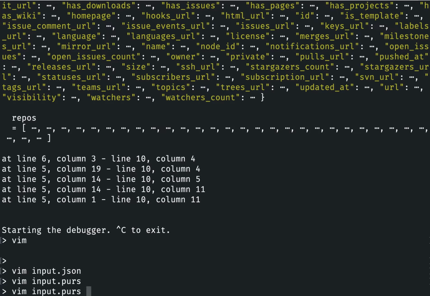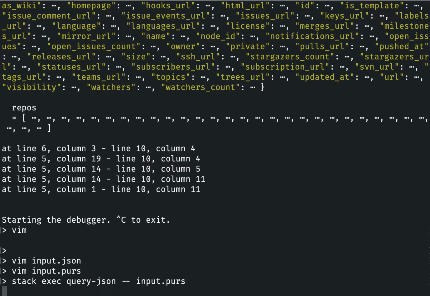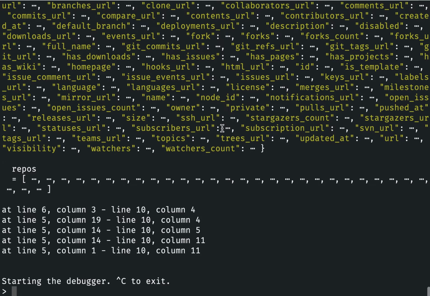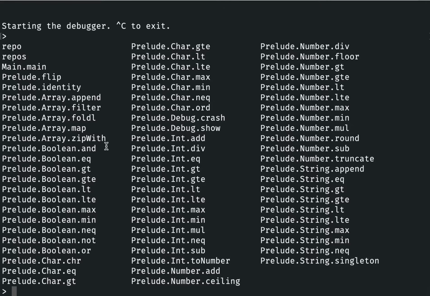So let's see how that works. I'm going to run this again, and we'll take a look at the error. So we get the same error: evaluation failed due to name not being present in the value. Well, this looks like the owner object, okay? But in the REPL here, it's told me it started the debugger. If I press tab, I get a list of all of the things in scope. So I can just run PureScript functions here to figure out what's going wrong.